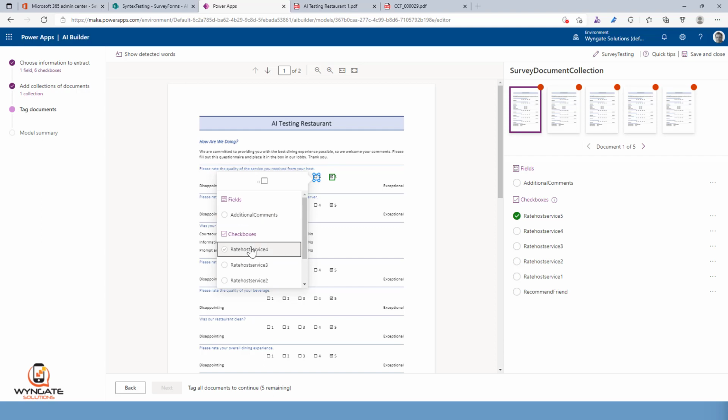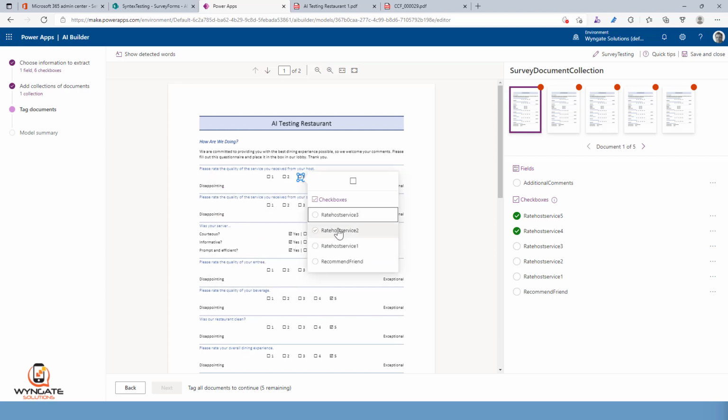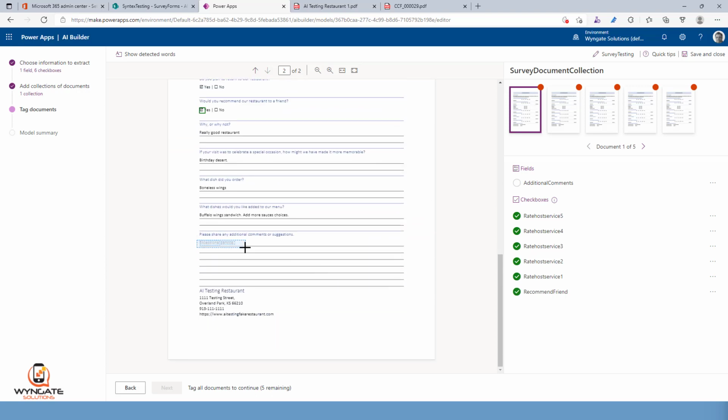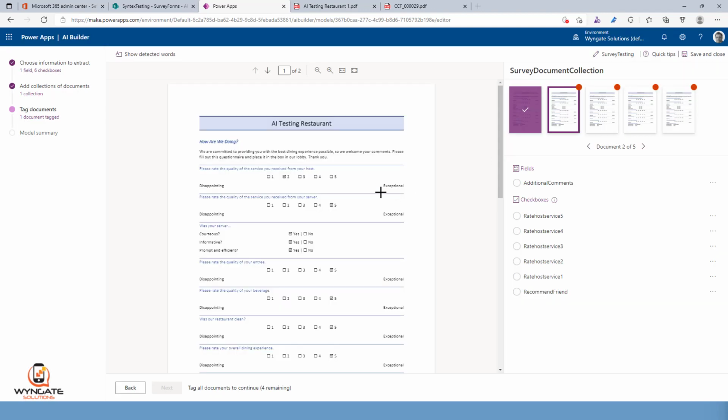The next one is rate host service 4, 3, 2, and finally 1. Scroll down. This is a recommend a friend, and then I'm going to highlight this and say that's additional comments. We have to do it for, if you'll see over here, it's still saying that the first document, everything has been verified. It still has 4 documents to go. So let's go to the second document.